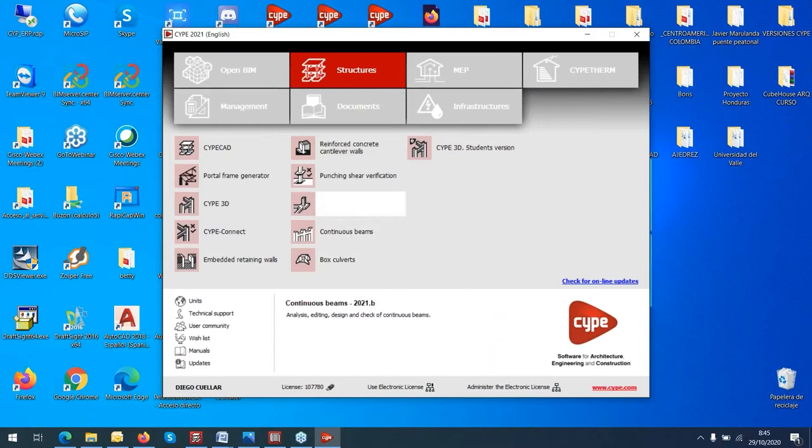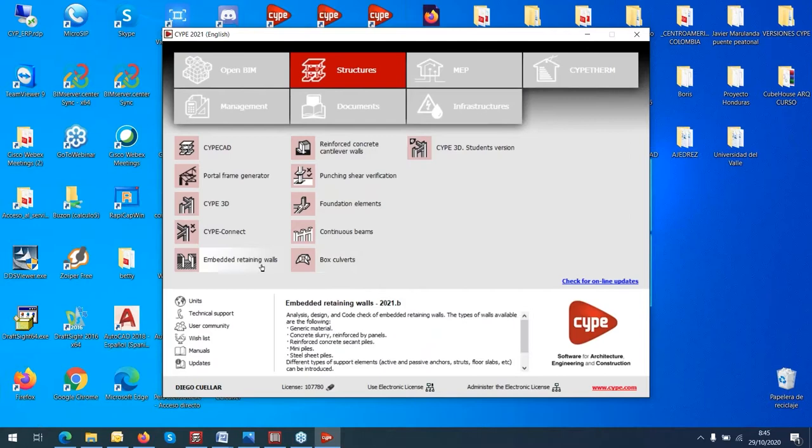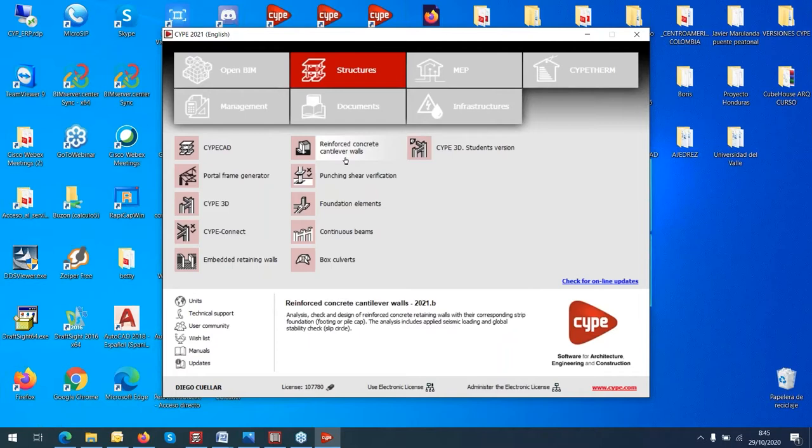Also in the near future, we are going to explain about this software: Boss Culverts, embedded retaining walls, and reinforced concrete cantilever walls. Sometimes we have separate programs because people are not interested in using all of them. For example, the stair selection could be interesting for some special people and they can buy it individually.